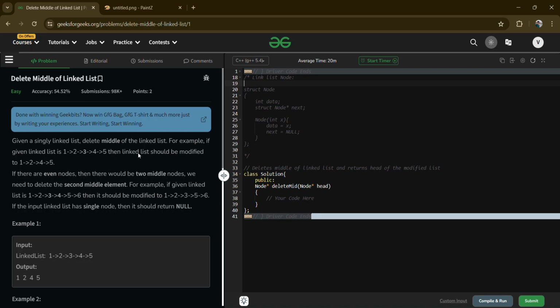Hey everyone, so in today's GFG POTD, we have to solve a problem, delete middle of linked list. As the question says, given a singly linked list, delete the middle of the linked list.